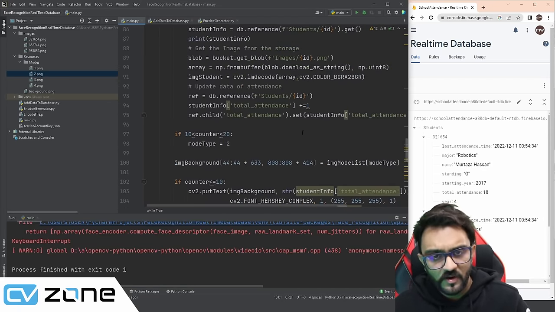So let's wait. And let's try it. There you go. Now it marked again. And now it's marked, active, and now it will say already marked. So after 30 seconds, we were able to mark it again.